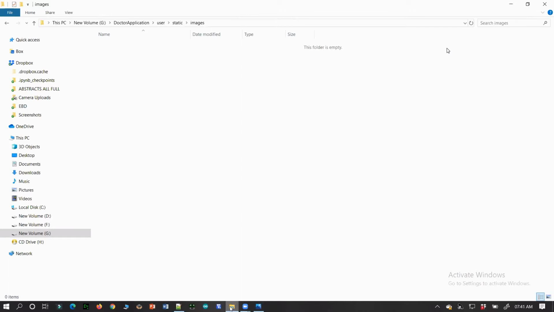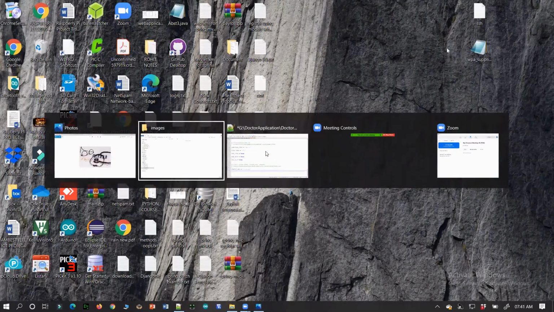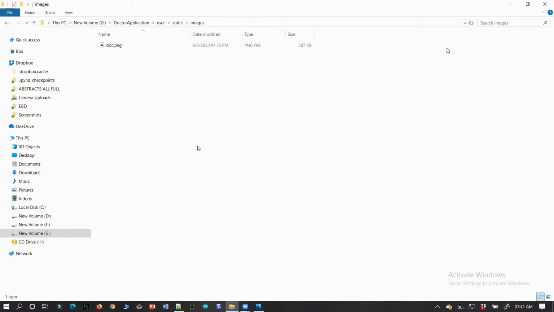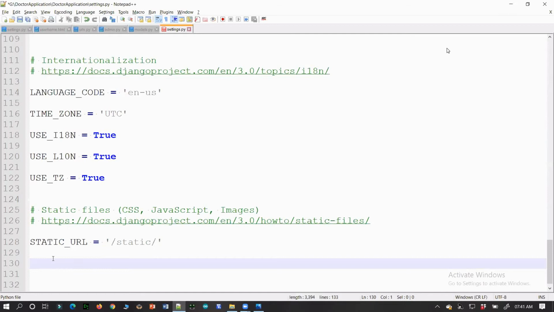So what is the next thing you have to do? Copy this, go to the images and paste it inside that folder, .png. Okay. So it's a PNG file, or any JPG file can be there. Here the static image is there inside the users, right? I need to specify the directory now.